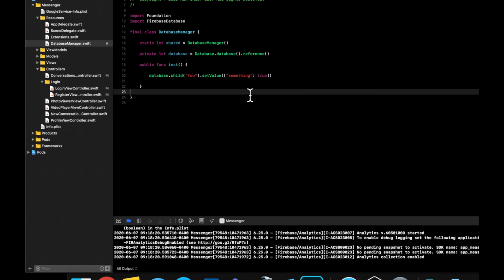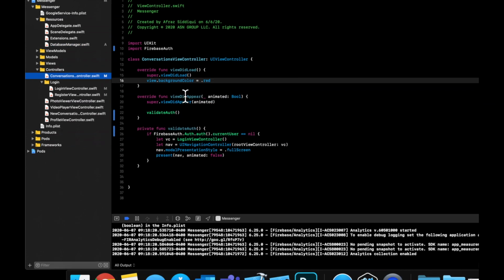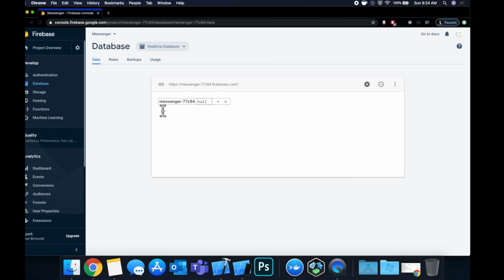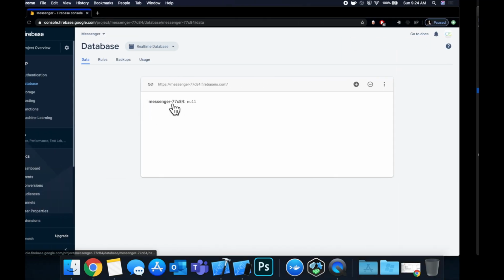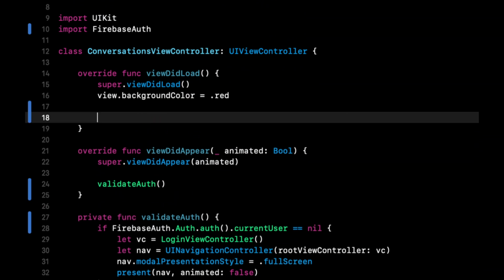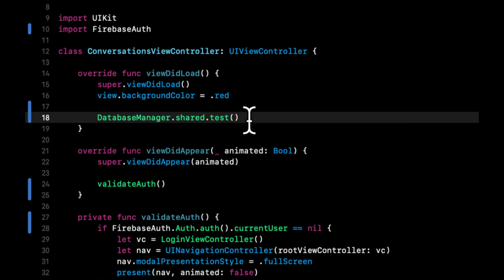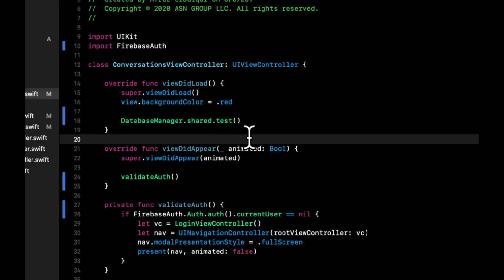And in our conversation view controller, once the view loads, let's just call that function, and we should see over here that the data gets inserted. So let's head on to our conversation view controller, and we're going to say database manager, if I can spell today, dot shared, which is that singleton, and we have this function called test. So let's simply do that.